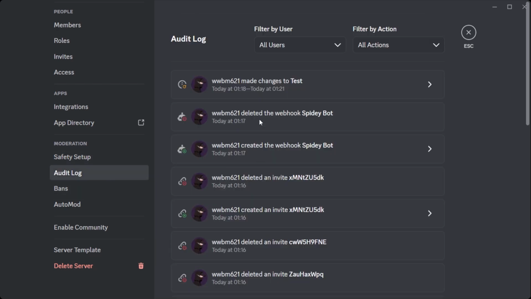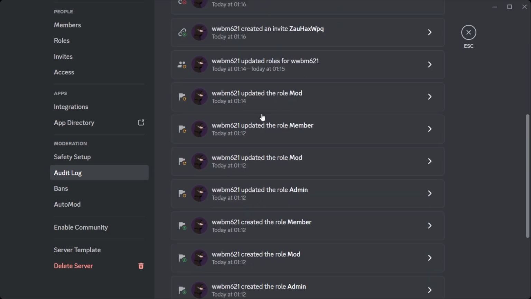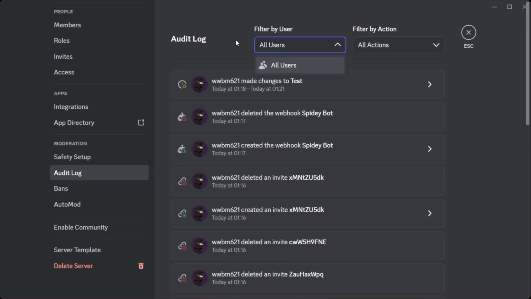Next one down, audit log. Audit log will show you logs for any action made in the server by any user. This won't log things like a regular message being sent. This is more, let's say, a moderation log. Anyone with permissions that does anything will come up in here.